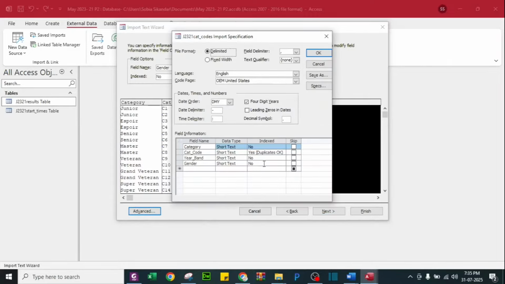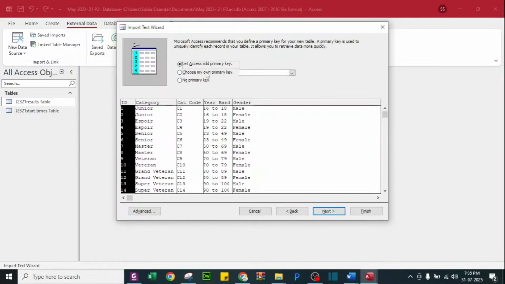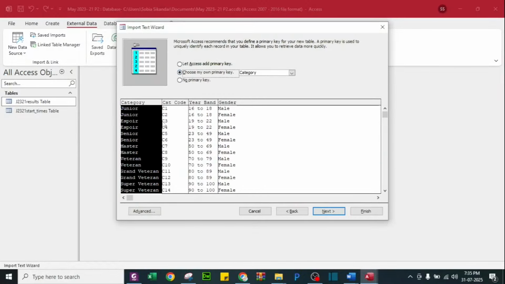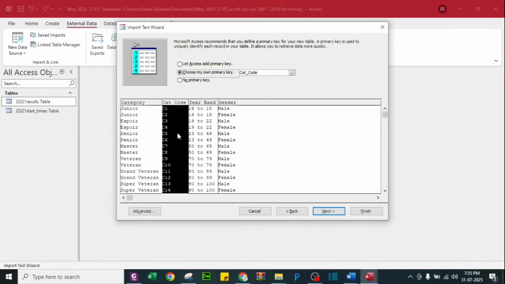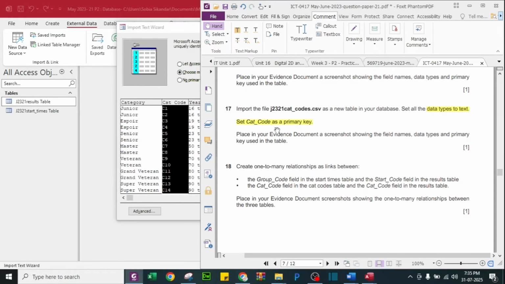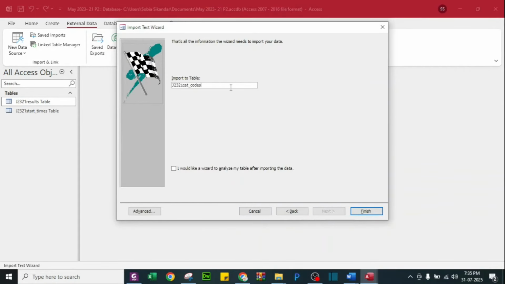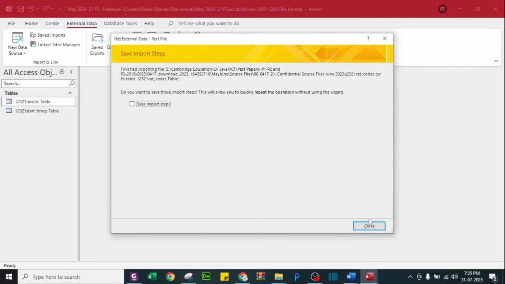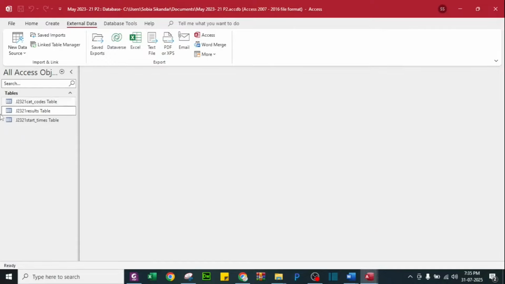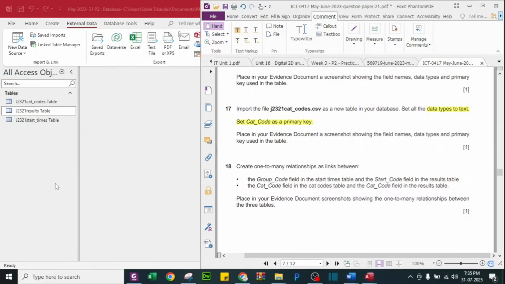Let's check it out once again. All these fields are short text. Okay, then move to the next. The primary key must be the cat code. Here it is, because they have mentioned that cat code should be the primary key. Then next, and here is the third table which we have imported, and finish and then close. Okay, here are our three tables which we have imported in Access.